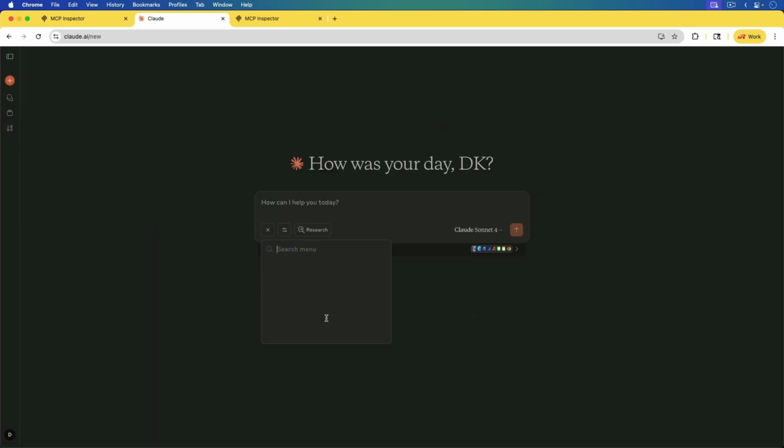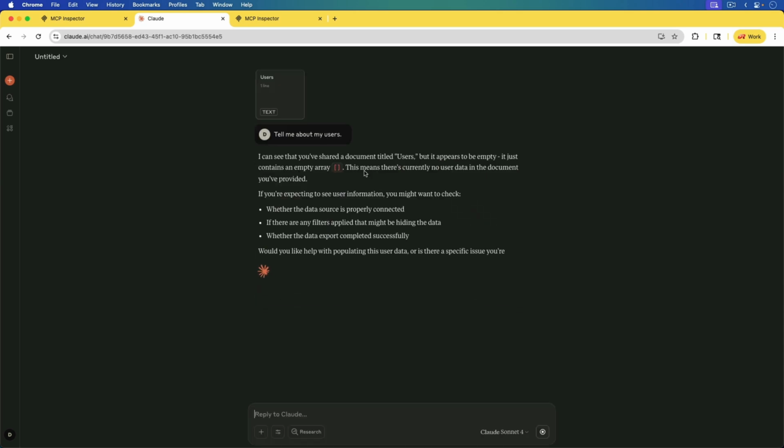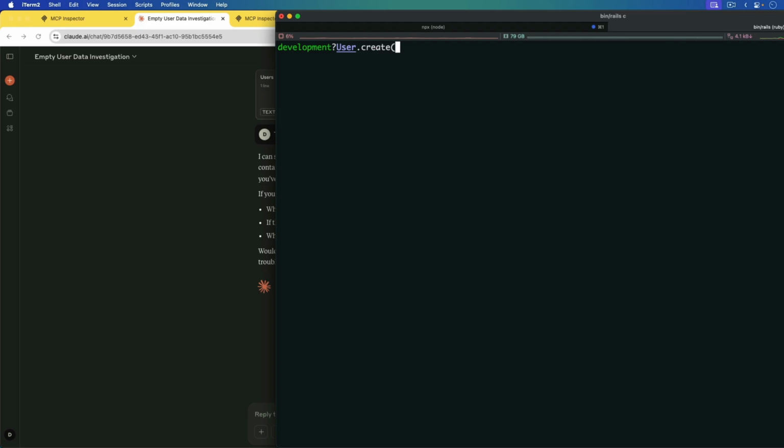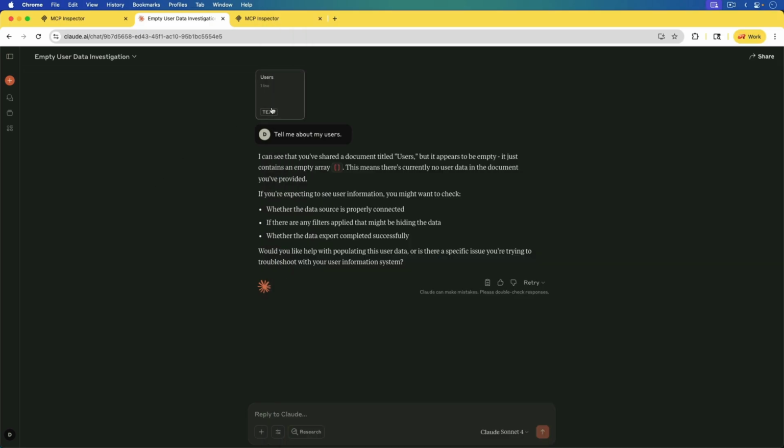But now we're then able to add, for example, our users. And I can say, tell me about my users. And it just says that it's an empty list of users. And so I can create a user in my Rails console. We'll give it a name, age, and email. And then when we come back, we're not going to be able to just interact with it.